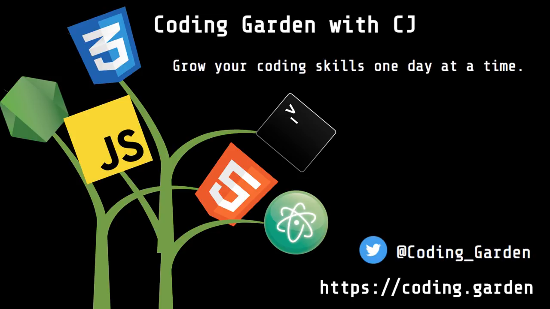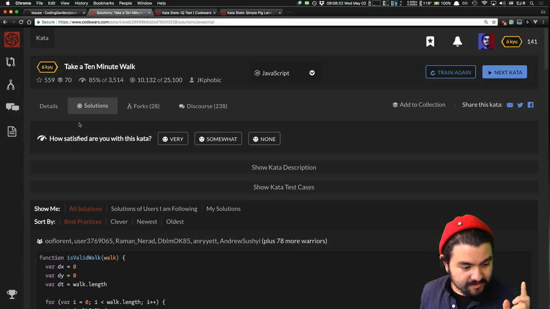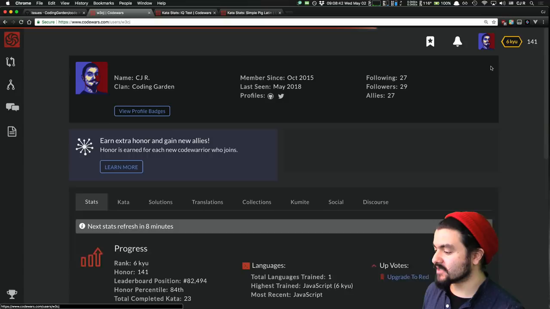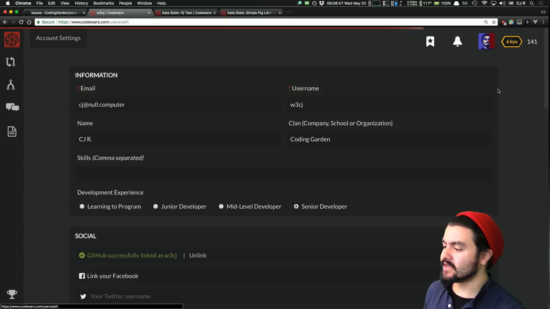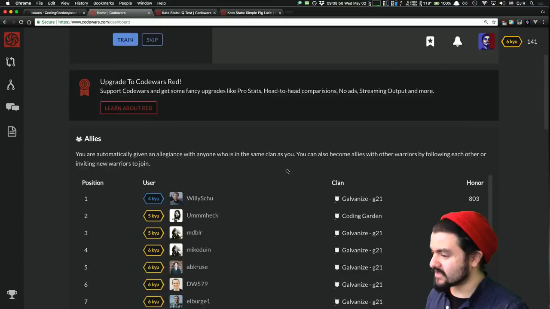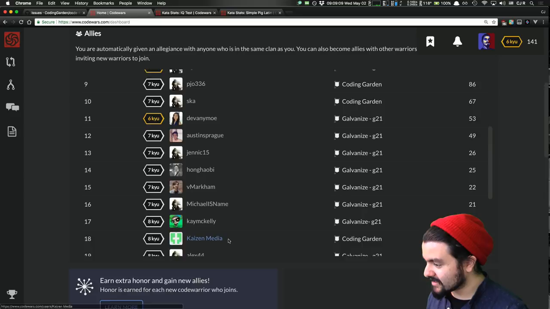Cool, I'm back. And Kaizen in the chat said he's in the clan. I'm back now. The chat's a little bit delayed. But yeah, quick note, if you go into your profile settings, actually, is it account settings? Yeah, if you set your clan to be Coding Garden, we can all be in the same clan and see all of our stats against each other. So I believe if you go to the home page, you can see anyone in your clan. So there's Heck, there's Pijo, Ska, there's Kaizen, there's Bob. Yeah, so if you want to join the clan, just set your name to Coding Garden.